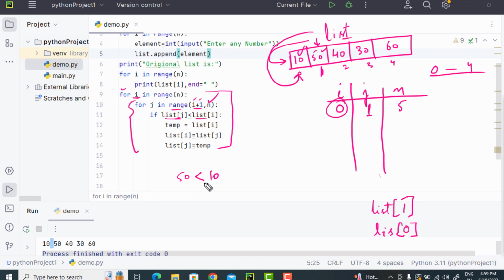It is greater than: 50 is greater than 10. It is not less than 10. So the condition is false. So it will not enter into this if block. The if block is from this line to this line. It will not enter into this if block.